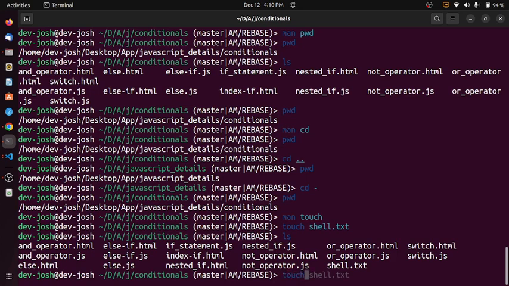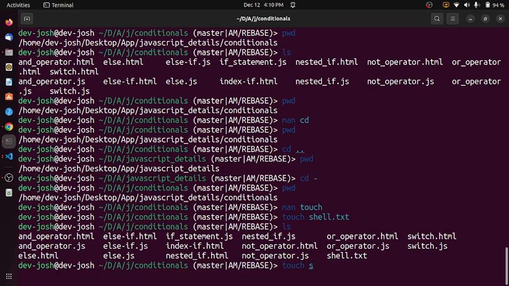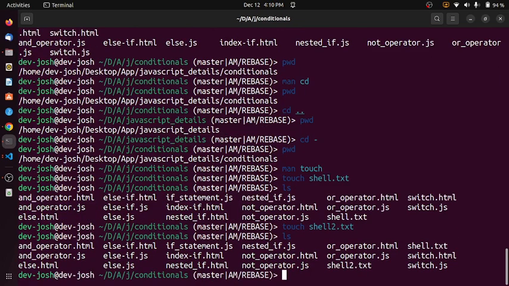Let's say I want to create another file called shell2.txt. Now if I enter, and I list my content, I will see shell2.txt. Now remember that you can see the extension I have here is JS, which stands for JavaScript. I do not want to have some files that I don't need in this directory.